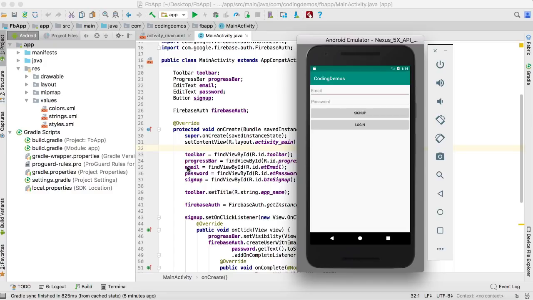In this tutorial, you're going to learn how you can use Firebase to allow the user to log in to the app. In the previous tutorial, you learned how to use Firebase to allow the user to register with the app and how you can save their data inside Firebase. So by the end of this tutorial, you're going to have an app that looks like this.